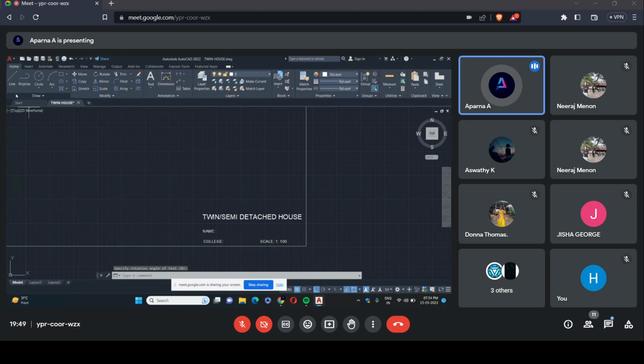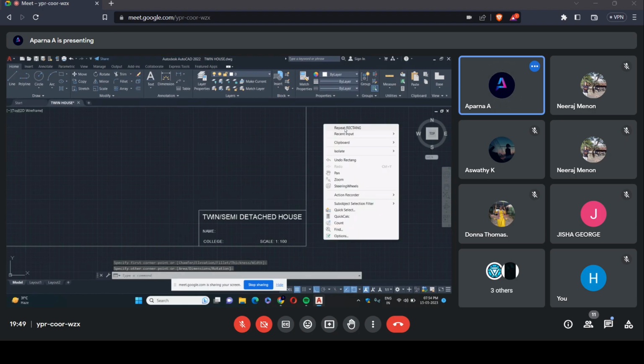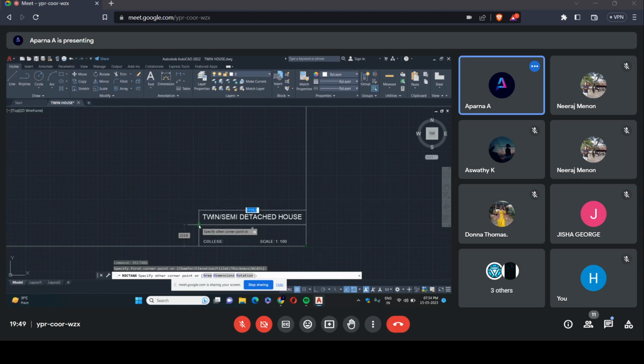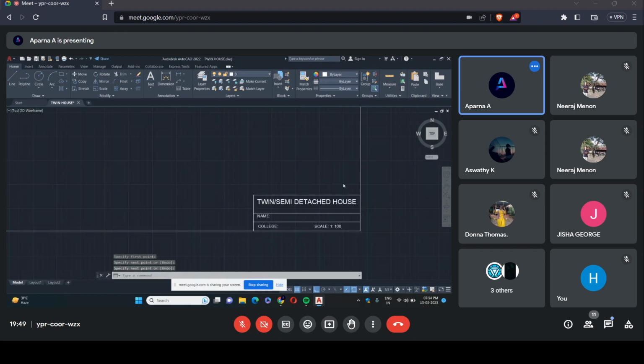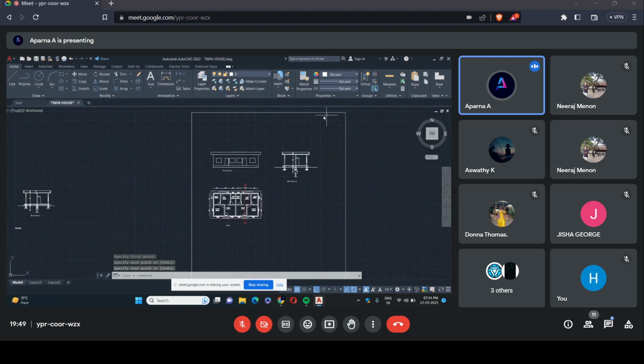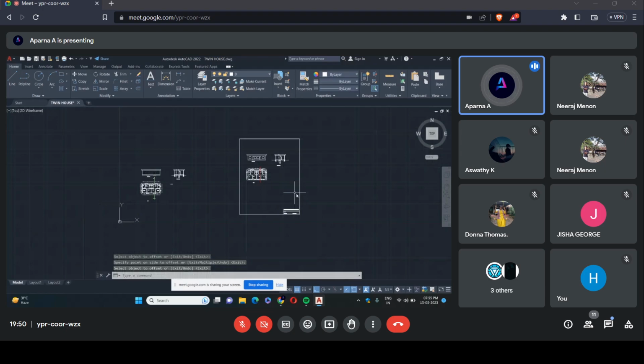I can draw rectangles. So my drawing is complete. If I want, I can offset this for border. Offset it to a distance of 5. So my drawing is complete.